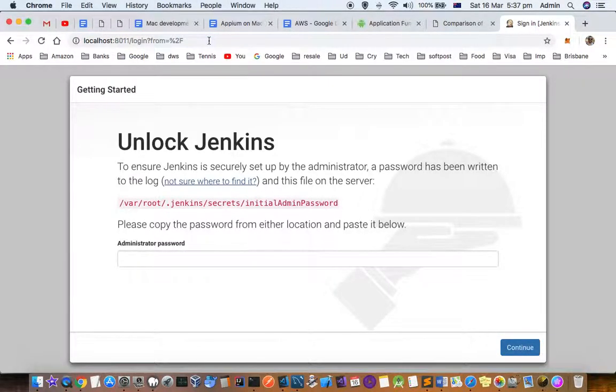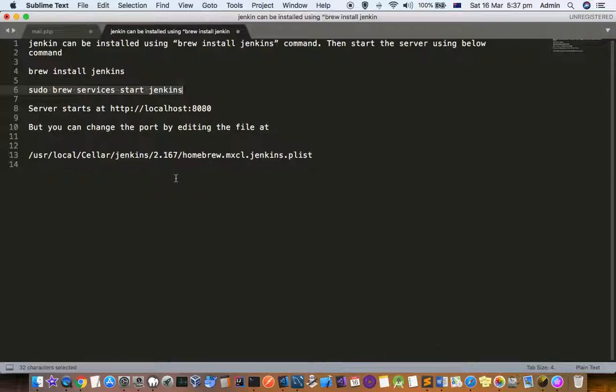But again, it is coming down there. So all you have to do is just go to that particular URL, and then the file system path, and then just copy the password there and then continue. So that's how you can work with the Jenkins server.